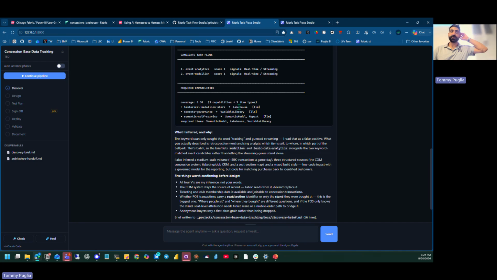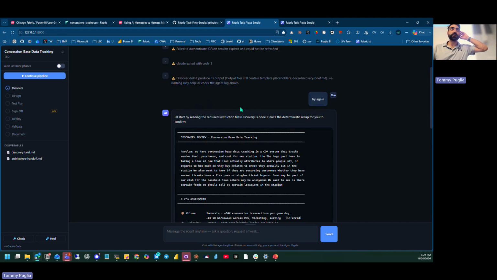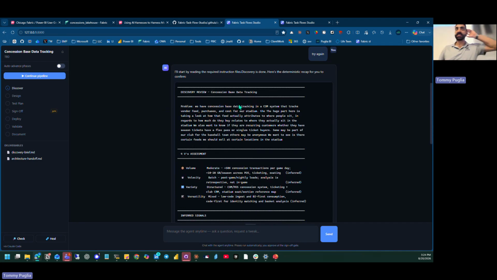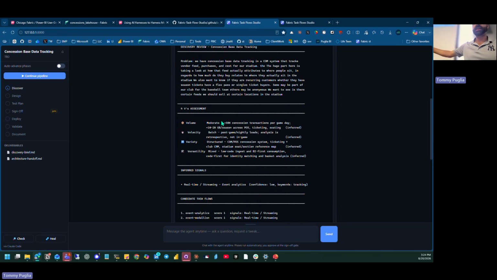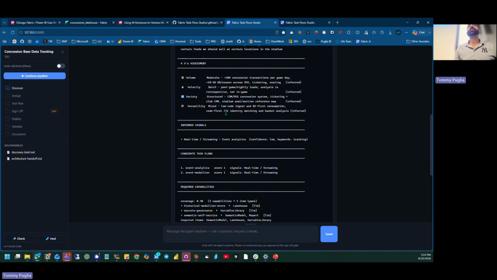So how's our discovery doing? Here we go. We're looking at the discovery, and you can see the discovery is done. It's showing me the documentation here, and it has my prompt. It goes through how much volume, velocity, rarity, and versatility there is. This is a huge part of how Fabric works, and this is basic data engineering. How much data do we have? How fast does it happen? How different is the data? And how flexible is it?